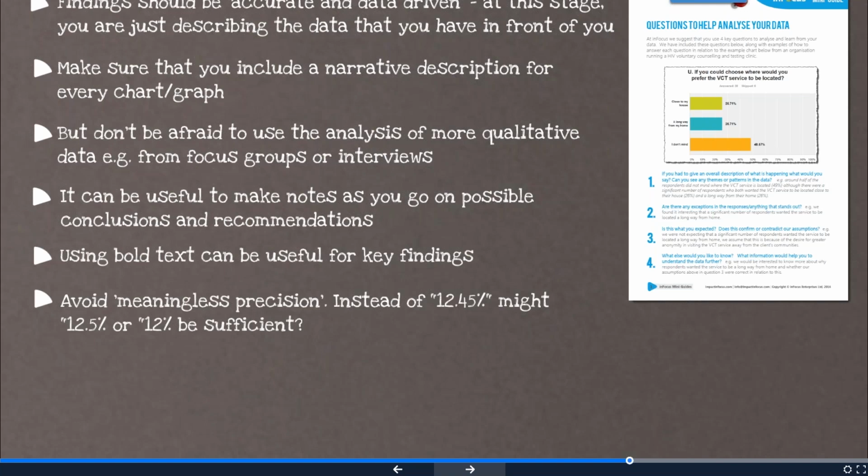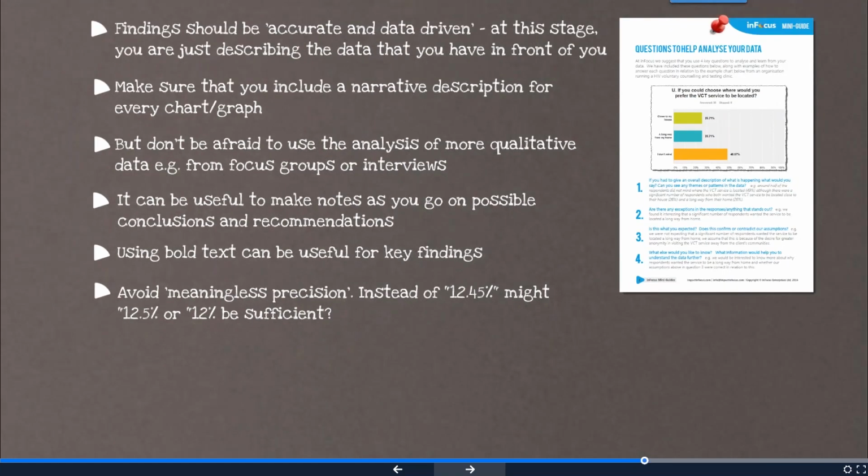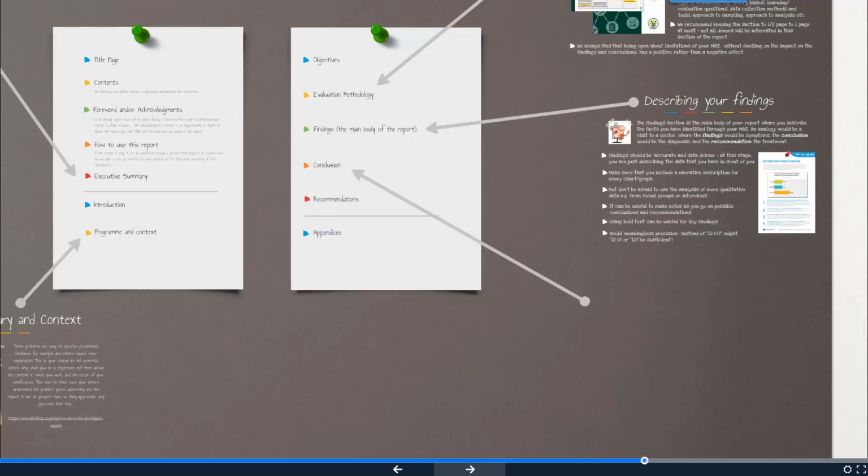Avoid meaningless precision. We see a lot of reports with, for example, 12.45%, where 12% is probably going to be sufficient. So those are a few tips on describing your findings and ensuring that you've got a nice mix of methods, both numbers and stories. TJ emphasized earlier the importance of having the story about the individual. This is where your case studies and individual stories of change can be very helpful to complement the overall numbers of what happened to everybody in general through your process.